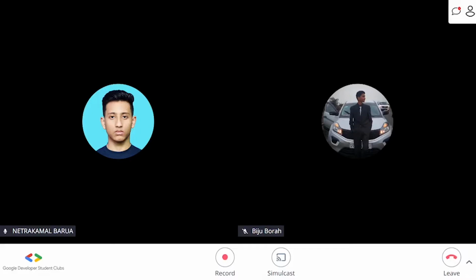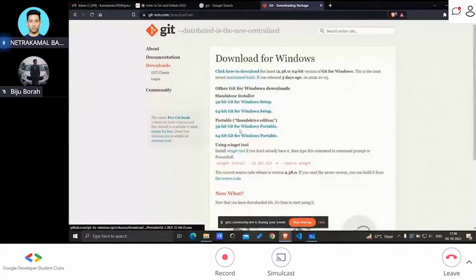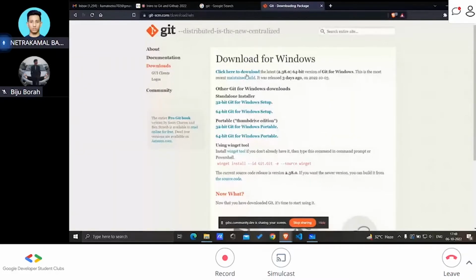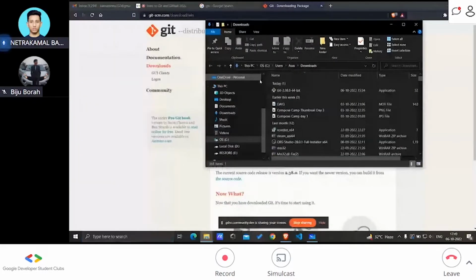Now, just down here, download for Windows. Click this and download according to your system. My system is 64-bit for Windows, so I have downloaded the file. After downloading, you will get this file.